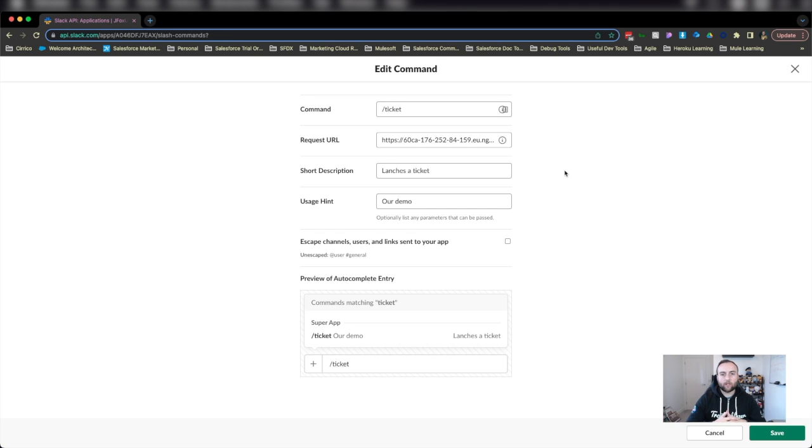Now at the top there you can see /ticket. That's slash ticket, no S. That's what we're using for our slash command for today. Our fictional scenario is in a channel, the user might want to create a ticket. And then you might want to use a short description to tell the users what the slash command is, because your app might have many.